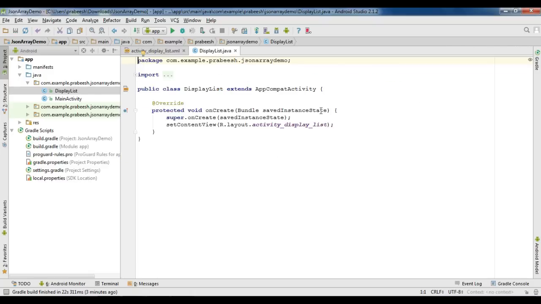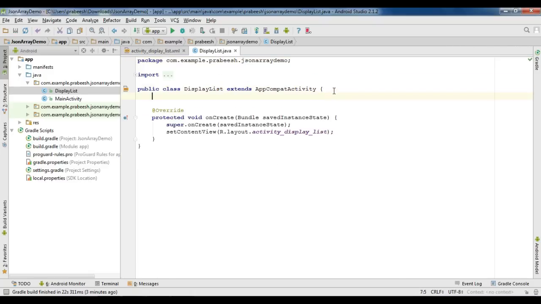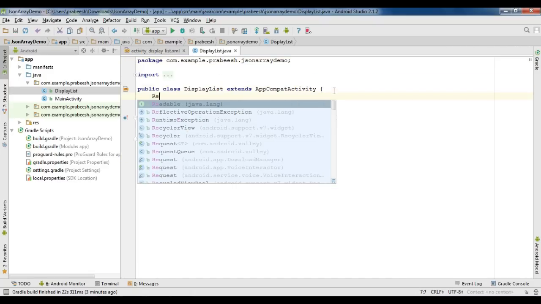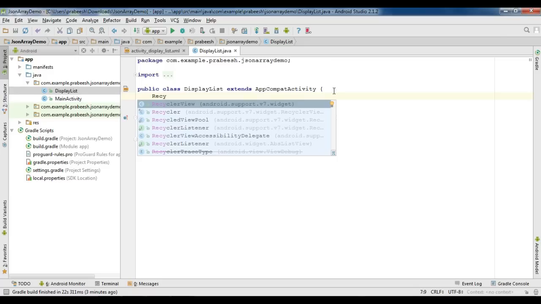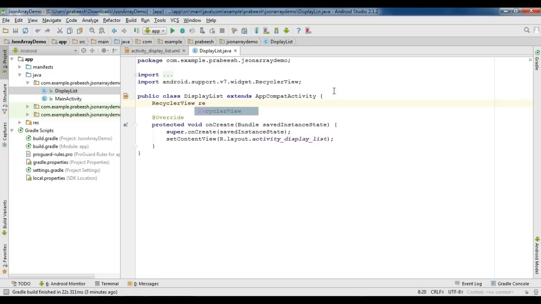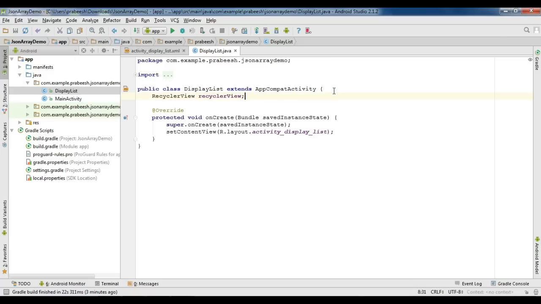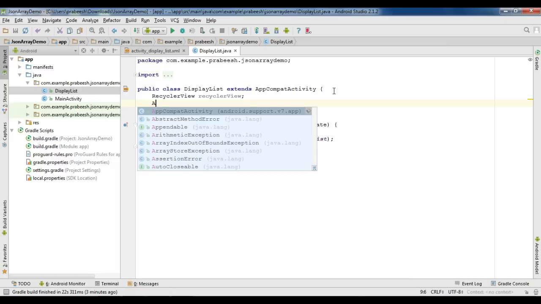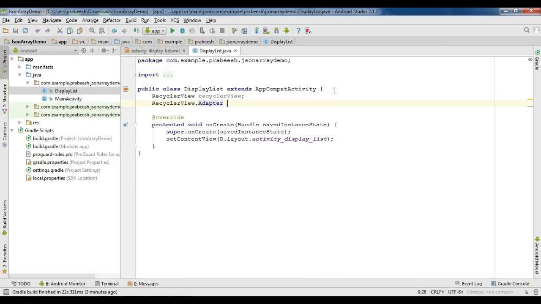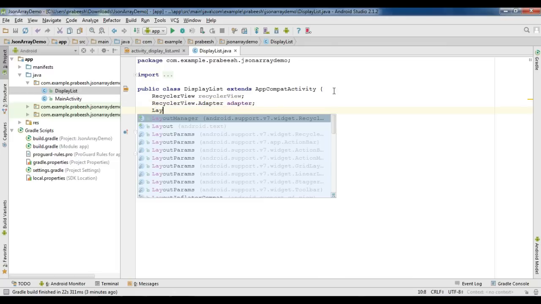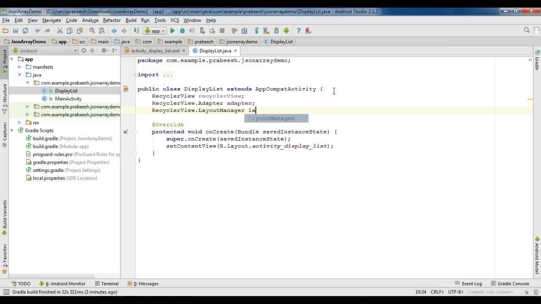Okay, now go to DisplayList.java. Declare some variables for a RecyclerView. Name it as recyclerView. Now specify some adapter for a RecyclerView. Now specify the layout manager for a RecyclerView.